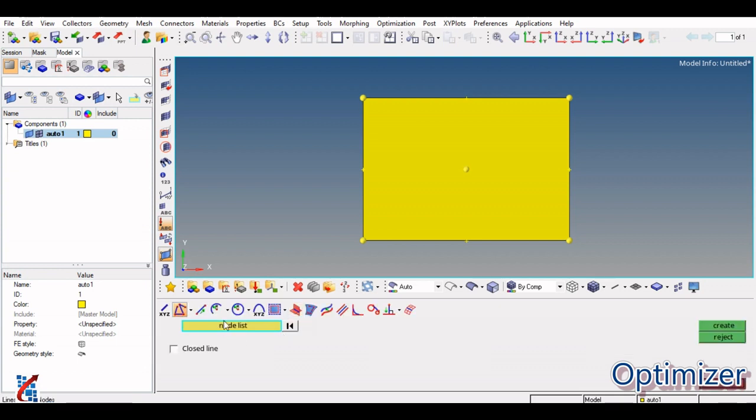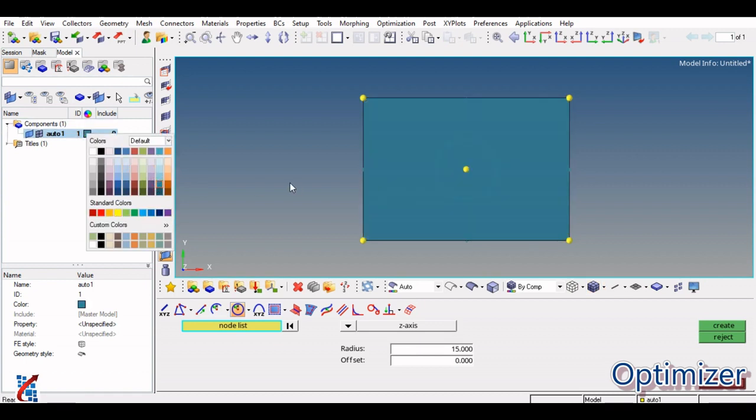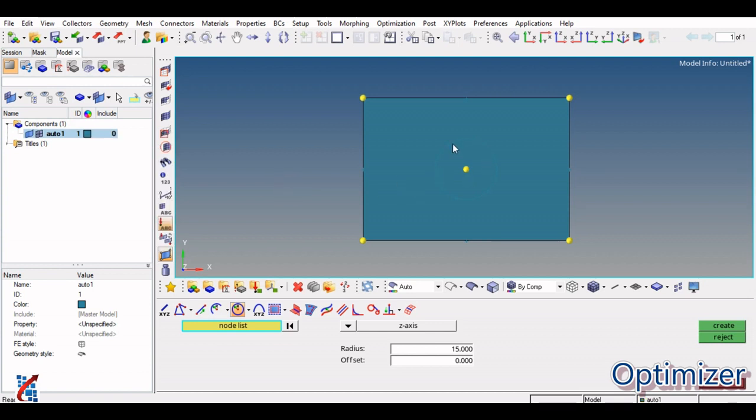From lines you can go to circle. Now, perpendicular to z direction I want to create, and I'm going to select this node, and the radius I'm going to define as 15, or you can define 20, not 20, 15 is enough. And now just click on create. So just see, one circle is created. I am going to change the color so that it will be visible. So one small line is created, and a circle is created here, like this.